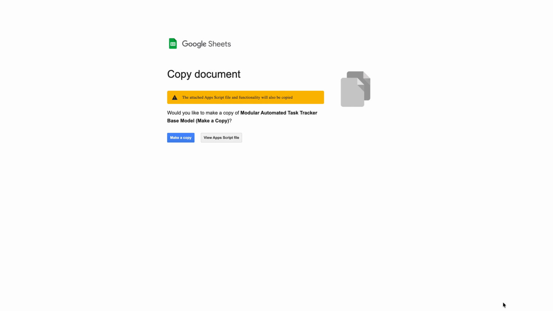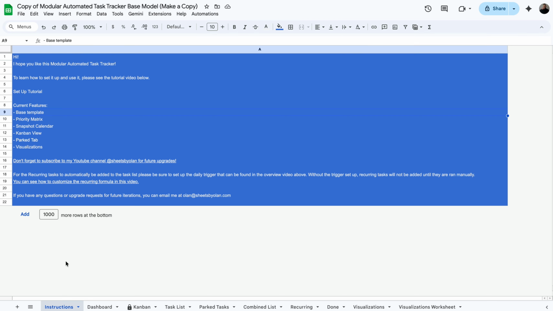Since you purchased the pre-built template, you have all the upgrades that I have so far already built in. So the first thing you'll do is you will see this right here. You'll click on Make a Copy, and this will bring you to an editable version just for yourself. So nobody else has access to it. It's just you. But if you look at the instructions, you'll see the current features.